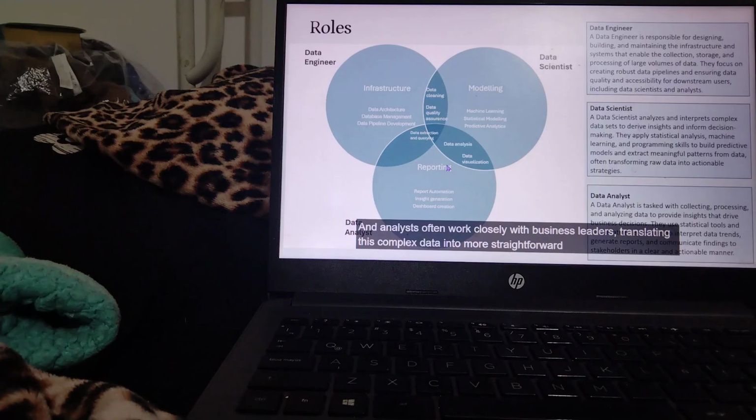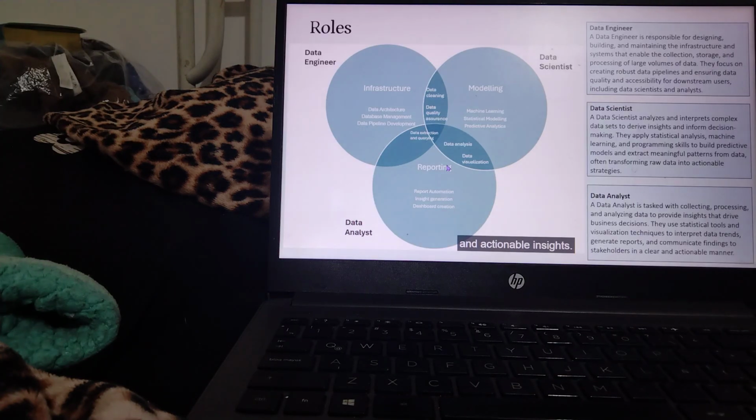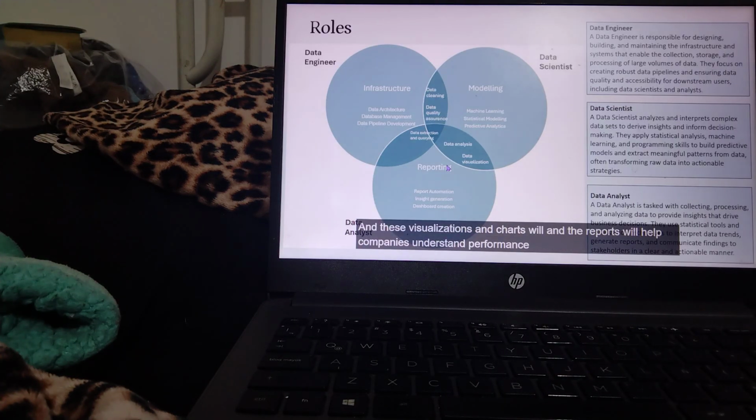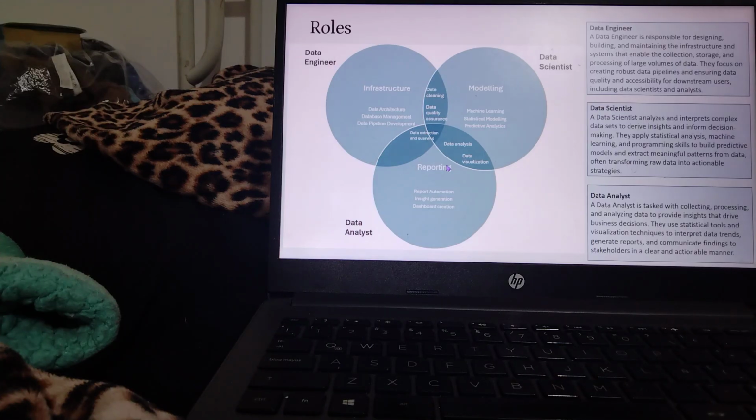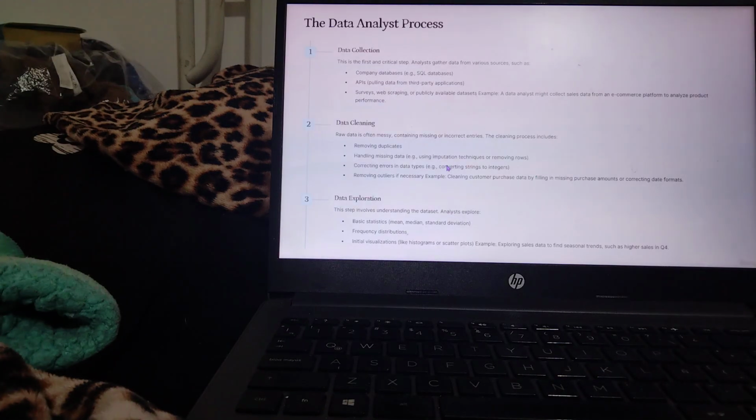Analysts often work closely with business leaders, translating this complex data into more straightforward and actionable insights. And these visualizations, the charts, and the reports will help companies understand performance and make improvements. So let's look more into the role of a data analyst. So let's look at the process.